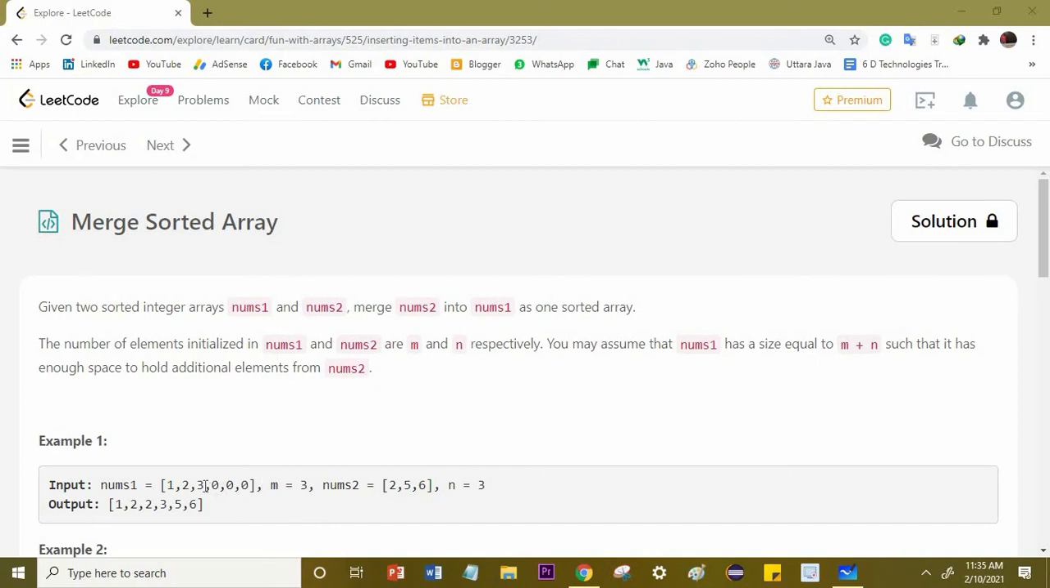In nums1 we have elements till m minus 1. At the 0th index we have some element, at the first index we have some element, at m minus 1 we have some element, and from m to m plus n minus 1, here n is 3, we have zeros, which means that they can be replaced by elements from nums2 or by shifting elements from nums1 only. So we have two arrays here, 1 2 3 0 0 0 and 2 5 6.